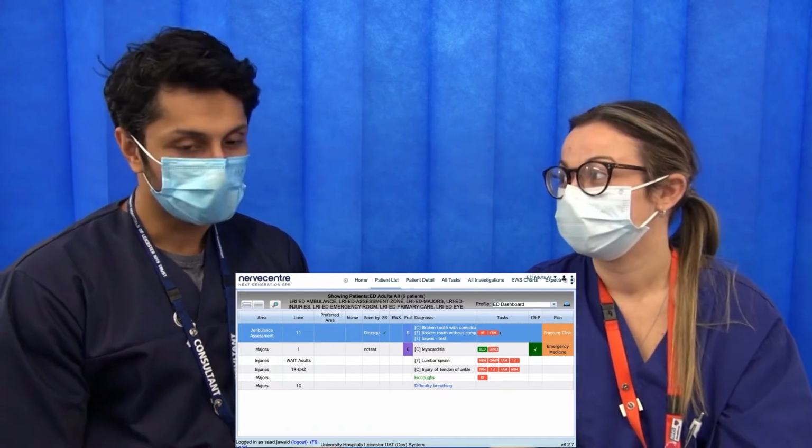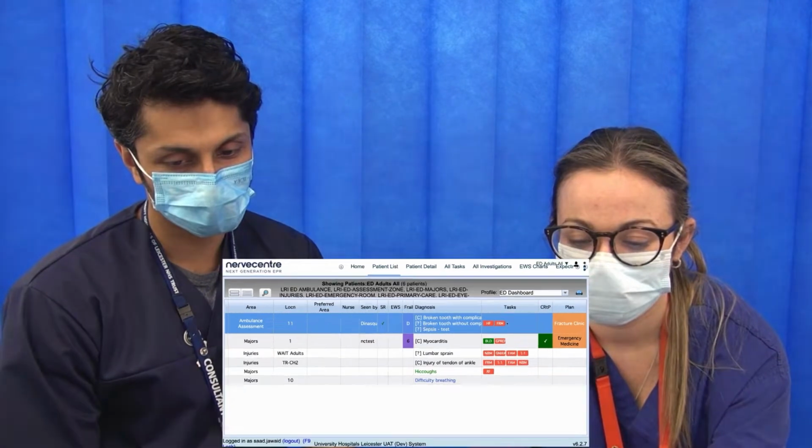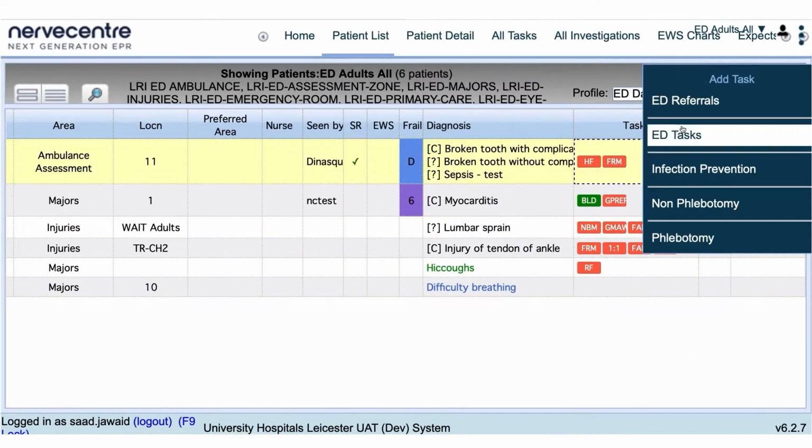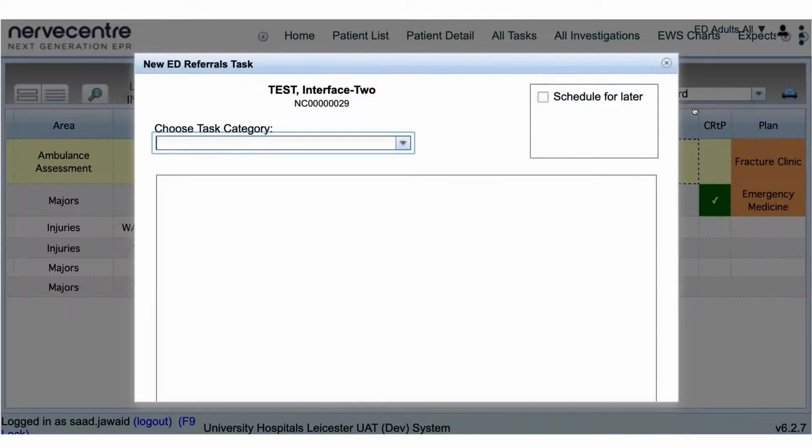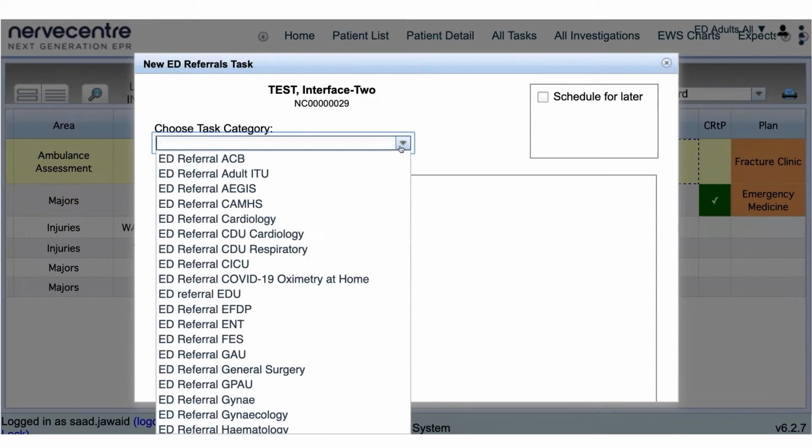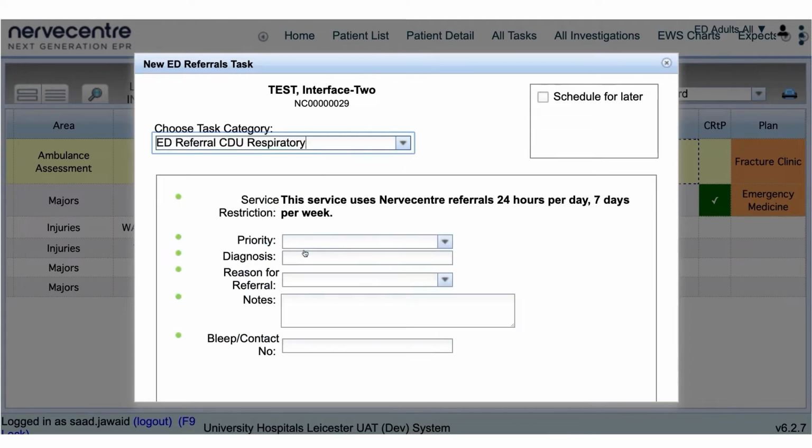So Alex, can you show me how to make an e-referral on the Nerve Centre? Yeah, so you double click on the task box and select e-referral. This is a test site, so there will be some diagnoses that are incorrect. You select the specialty that you want to refer to. So for example, CDU respiratory.